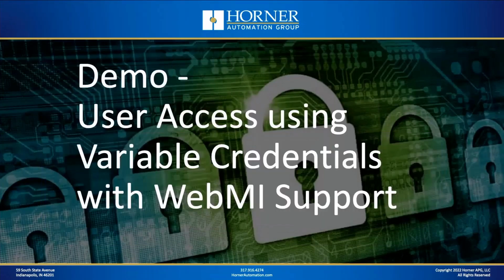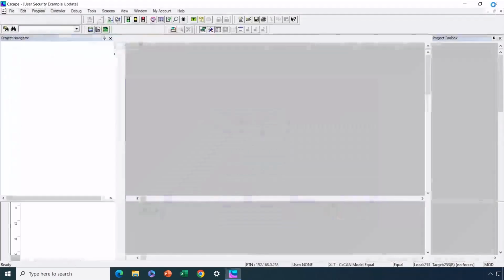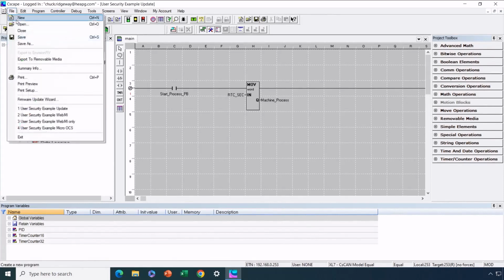All right, so now let's show that process, if you will, of taking your project from what's running in your OCS to what you can run via WebMI. But instead of having variable-based type credentials, you're going to switch those to hard-coded credentials. All right, so let's fire up Cscape. Okay, and this time I'm going to get out of the graphics editor because the first thing I want to do is create a duplicate of my project. So this is the project that's running in the OCS. I'm going to create a duplicate.